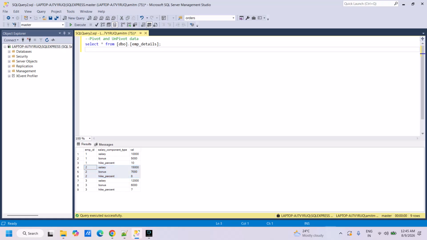employee ID 3. Now what we are asked to do is change the view of this data in this manner. We have to generate a separate column for all these salary component types. Instead of these rows we have to create the columns, and in these rows we should see the values for those employees and these components.